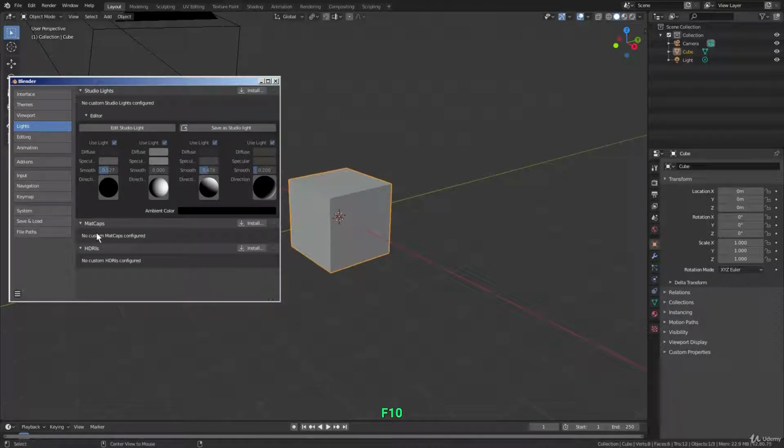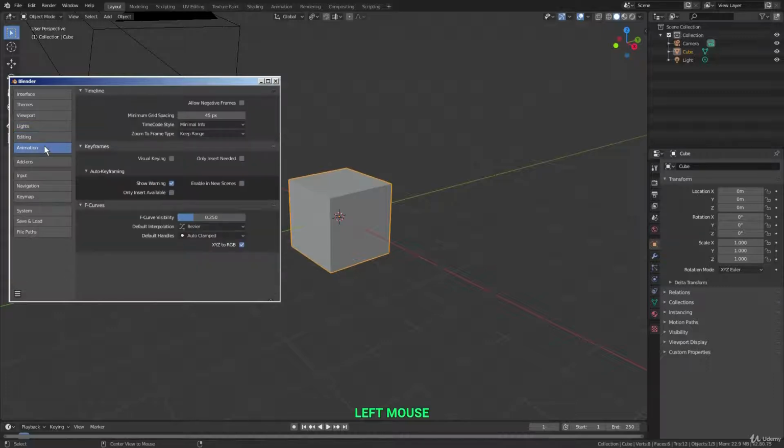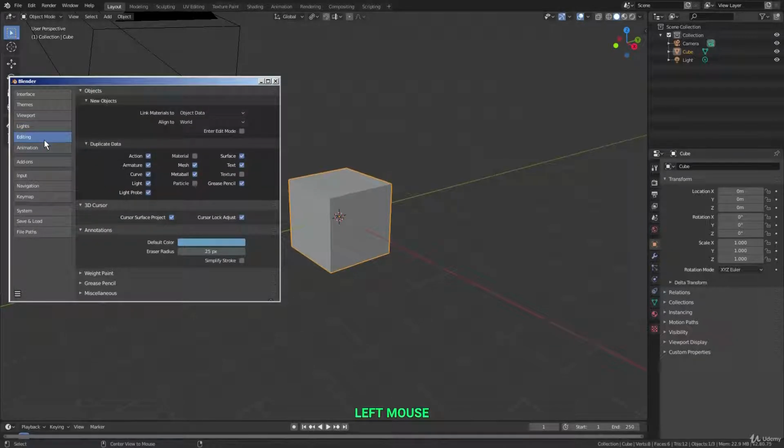Now there's also options down here to load in your custom matcaps and custom HDRIs, and we're going to be covering these things in future lectures. Now the editing and animation tabs right here are more specific to working with objects in different ways and in different modes. We're not going to be changing anything in these tabs right now. We're going to stick more to interface, navigation, and technical stuff in this lecture. But we might be making some changes in these tabs throughout the course if needed.